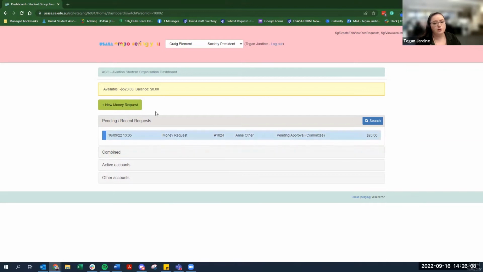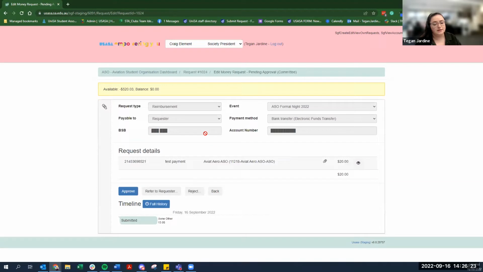Excellent. So once you've hit enter on that money request, it's going to lodge as a pending approval for the committee. This is actually one that Lauren submitted earlier. So I can have a look at this, and as a fellow committee member, I need to double check and be the second approver on this.